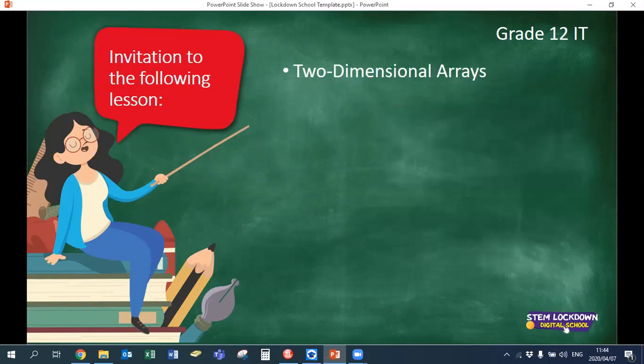And now tomorrow I will see you guys at 11, two-dimensional arrays. And then grade 11s, please remember this afternoon at 2 for while loop revision.